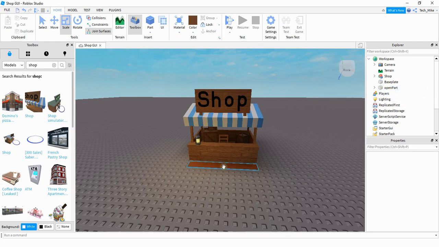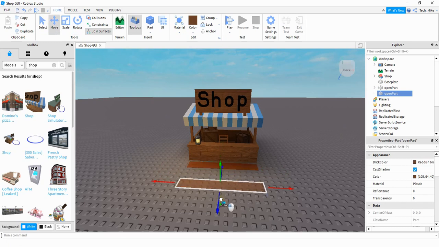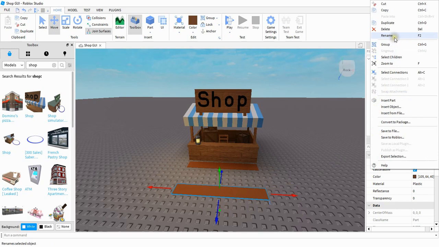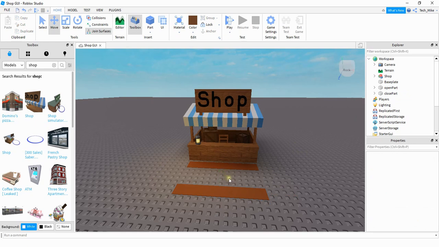After that, we're going to click on this part and then we're going to duplicate it. And you can do that by pressing Ctrl D. After that, we're going to move the part back a little bit. And for this part, we're going to rename it to Close Part. And what we're going to do with these two parts is we're going to use this one right here. Whenever the player touches this part, we're going to open up the menu. And then when the player closes the menu, we're going to teleport them back to this part over here.